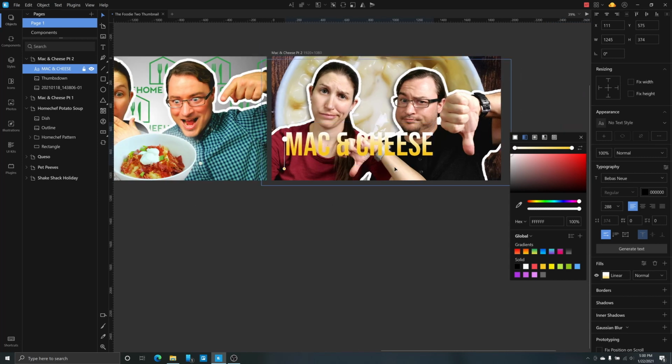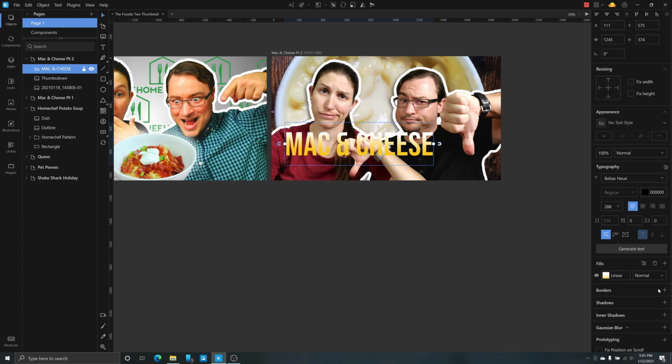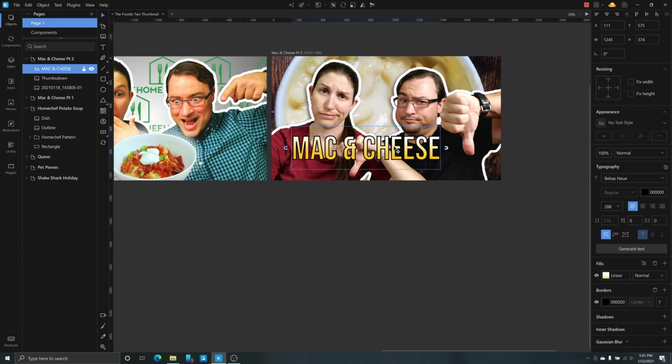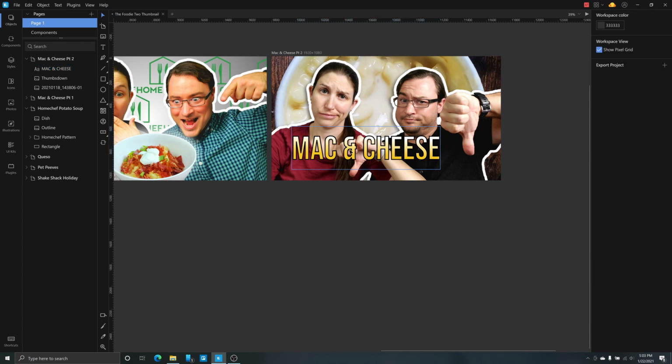Obviously the contrast here isn't that great, so what I can do is add a border. We'll click on the border here. Again, I'm gonna drag it down to black, and then increase this. I'll probably put it at about 7 actually. 7 looks great, so I'm gonna keep 7. Try and put it here. I don't really want to cover up our faces, but at the same time I want to make sure that the words are visible and you can see them. Cool, so I have the mac and cheese here, and I definitely like this.